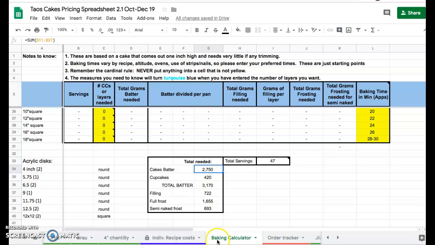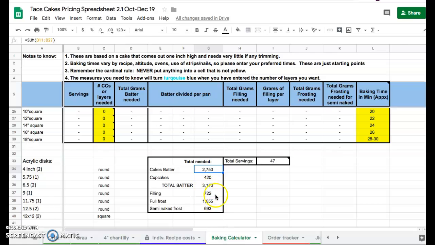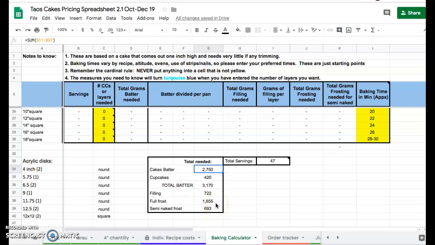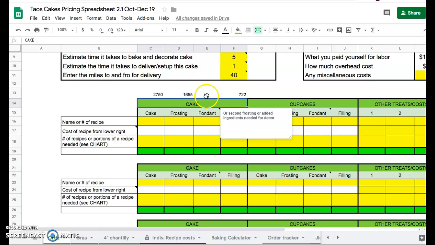So let's go back to Ortiz, and I'm going to need 2750 in batter. In frosting, I'm going to need 1655. And in filling, which in this case is the same, so I'm going to need 722. Okay. And here I'm going to say that this is going to be the drip instead of fondant covering. It's going to be a drip covering.